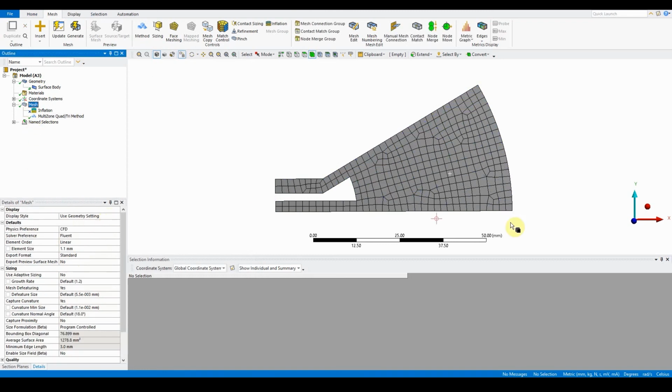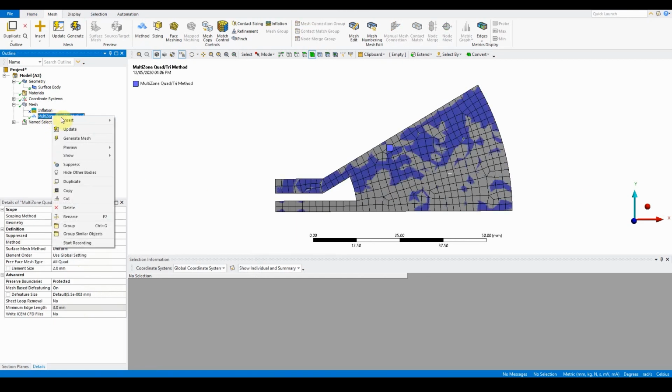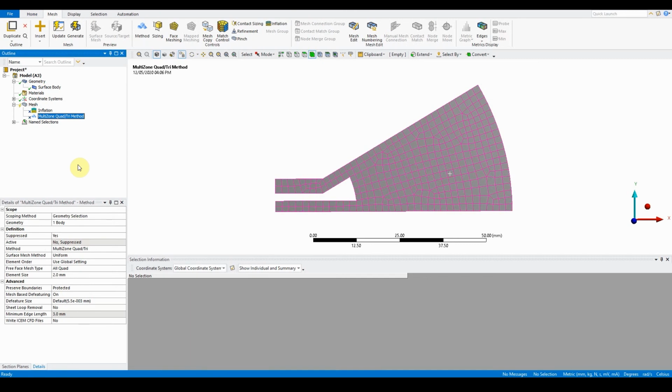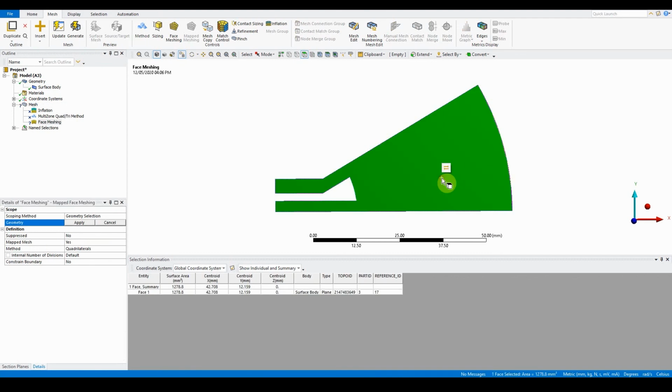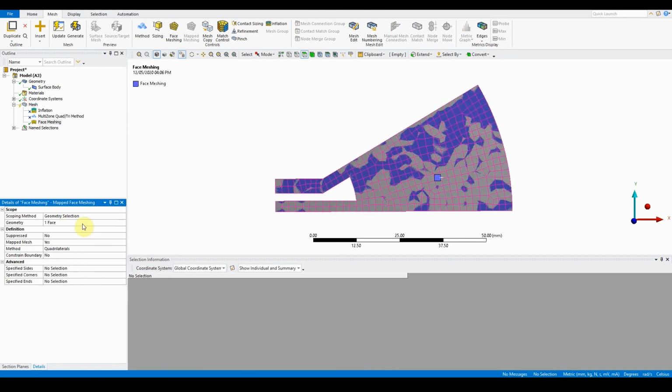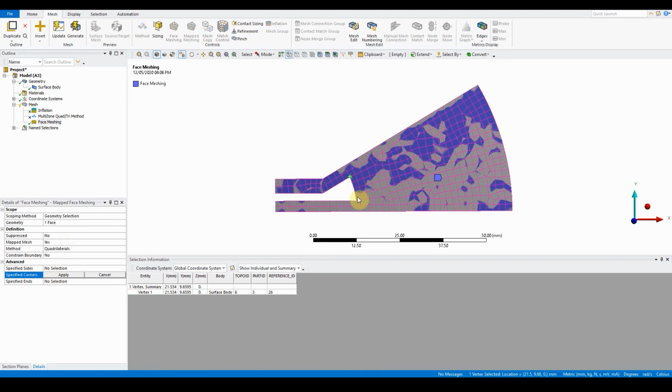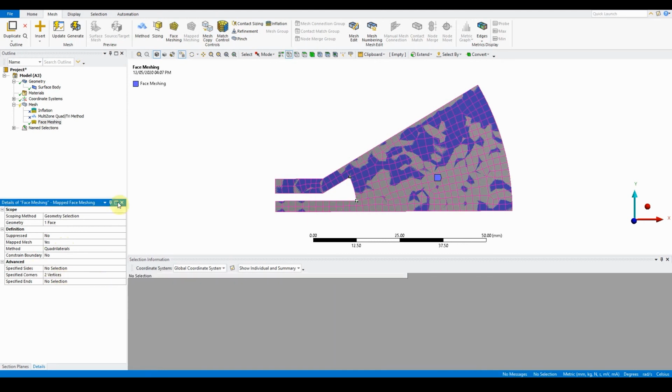So here, now that we have this, what we can do is suppress the multi-zone, suppress this. And this time we're going to add face meshing. So mesh, insert, face meshing, select our body, press apply. What that will do is make sure that this whole face is meshed appropriately using quad mesh. So set the mapped mesh to yes, we want it to be quadrilateral, and specify the corners. So here we've got two corners, here and here, press apply, generate the mesh.